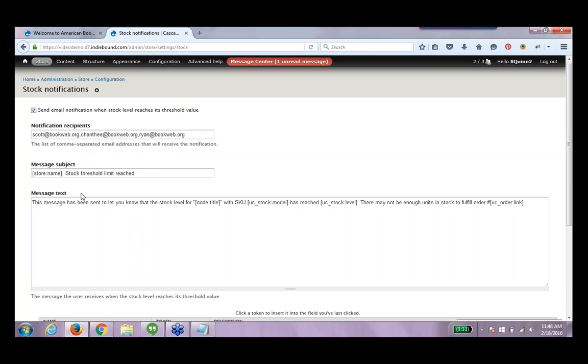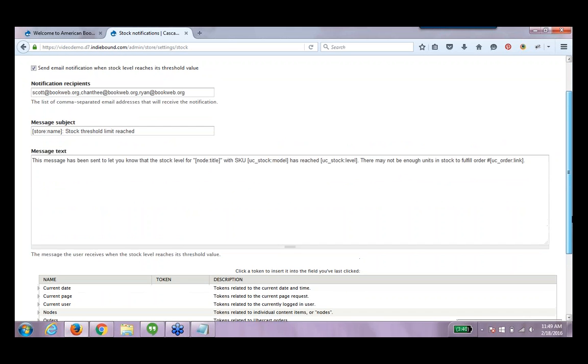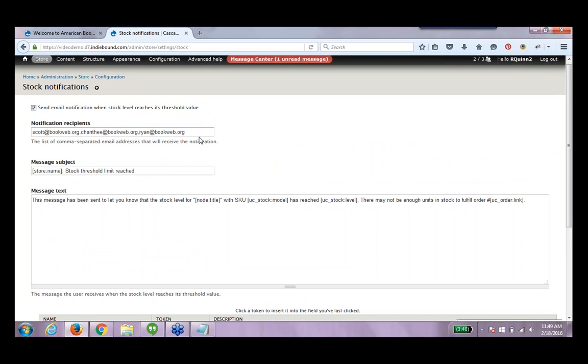You don't have to. If you do choose to do so, we'd recommend that you leave these little fields that are in the brackets, which are actually referred to as tokens, in place. They pull information directly from the system that we tend to feel is important for you. So, as I said, you'll want to leave those as they are. But this will generate the email to any of the recipients entered here that you've reached that stock threshold you've set on this individual item.